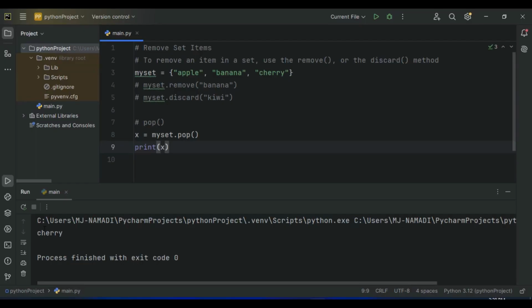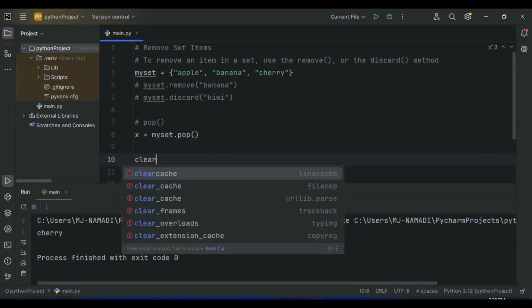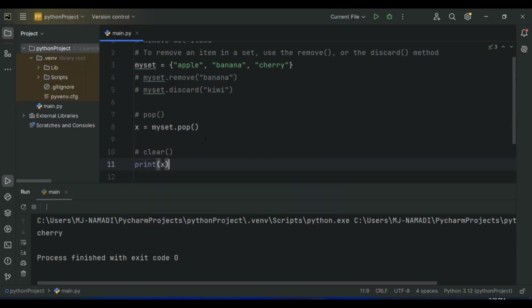Alright, so friend, that's how we use the pop method to remove random elements from our set. And we can as well use the clear method to clear all the elements inside of our set. So let's go ahead and do that. Now let's come down below here and say, using the clear method. Okay, and right down below here, let me comment this line of code because we do not need that anymore.